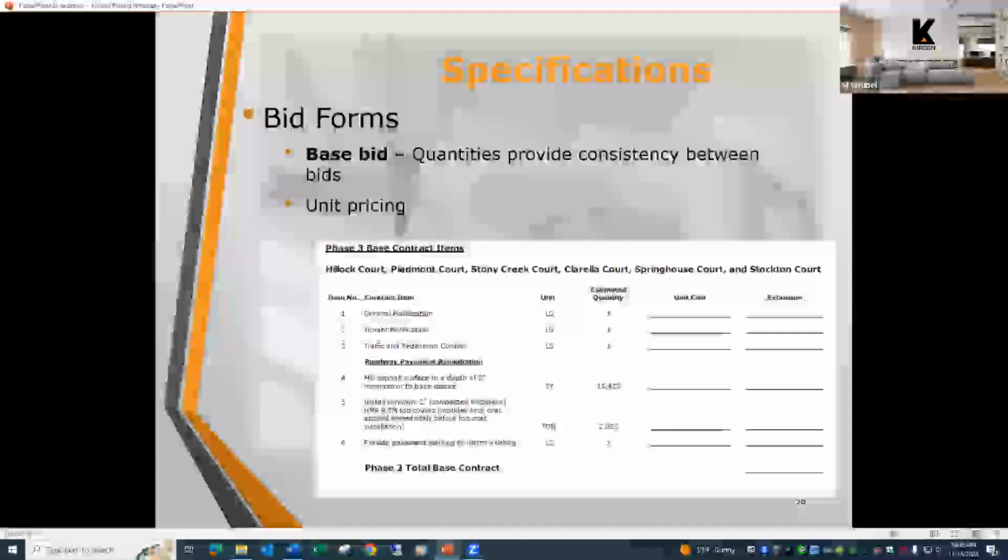The quantities are provided in the base contract so that all the contractors are bidding on the same thing. You don't get a contractor who comes in and says, I'm going to use these quantities and I'm only going to do these areas and I'm going to mill 1 inch or I'm going to do an overlay. Having a bid form where every contractor is bidding on the same thing in the same format gives you a means of comparing each item across the board, and you can make a better decision on which contractor is the best for your project.